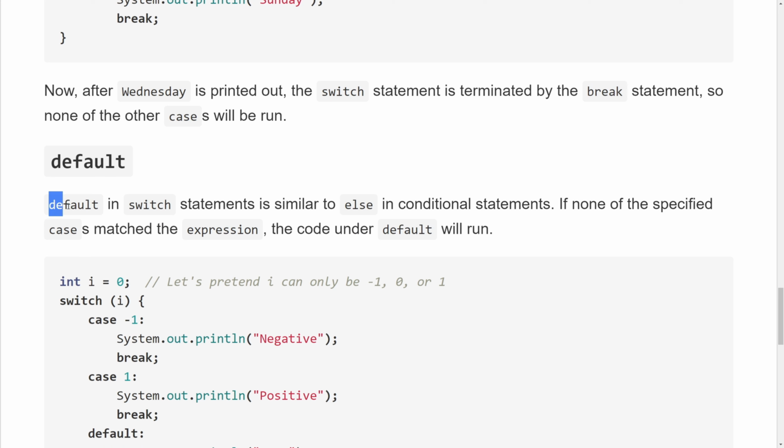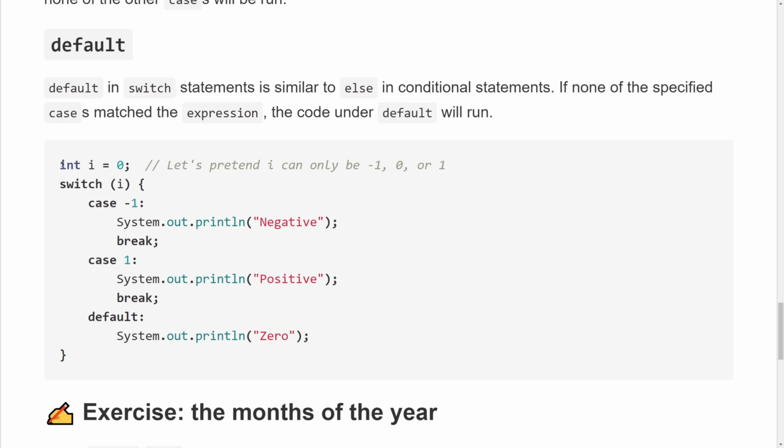So default in switch statements is kind of similar to the else in conditional statements. If none of the specified cases above were matched by the expression, the code under default will run. So in this kind of weird program, let's pretend that the variable i can only be -1, 0, or 1. It cannot be any other value. So we're going to switch i and test it against -1 and 1. And because we know that it can only be -1, 0, or 1, if it's not -1 and it's not 1, that means it is going to be 0. So we print out 0 under default.